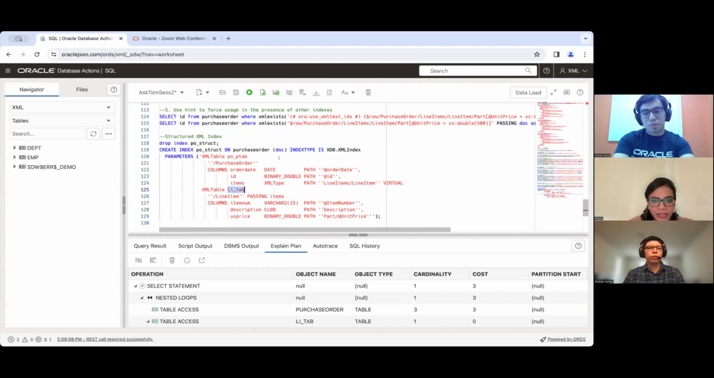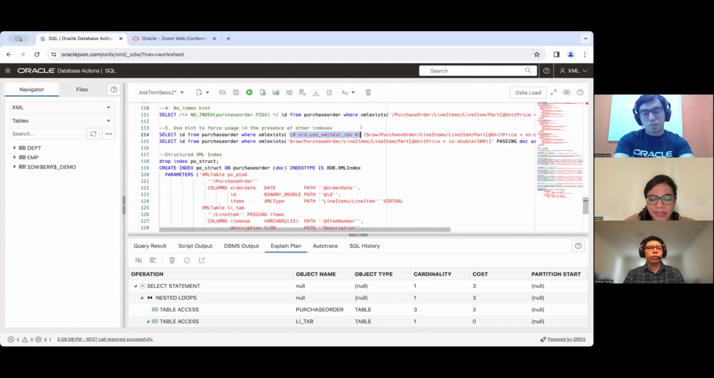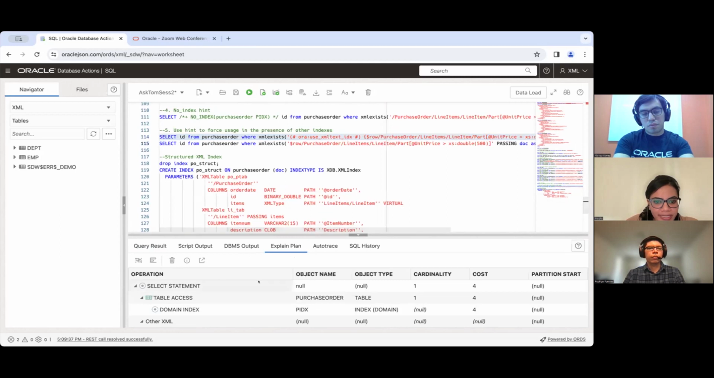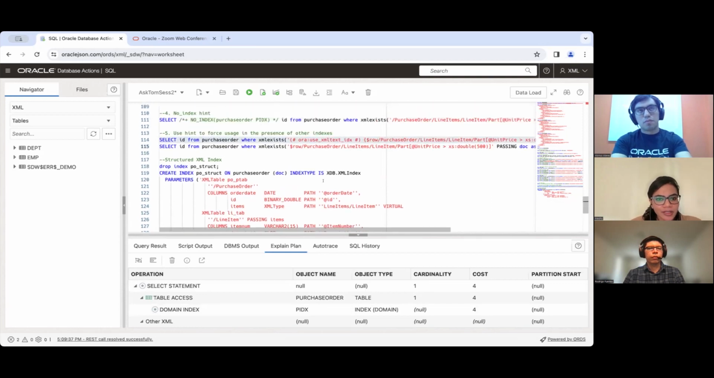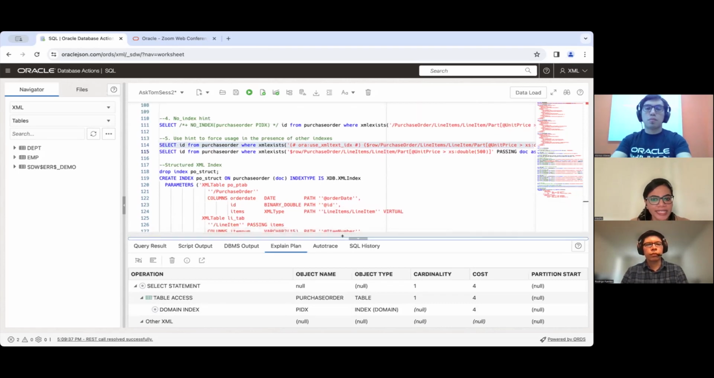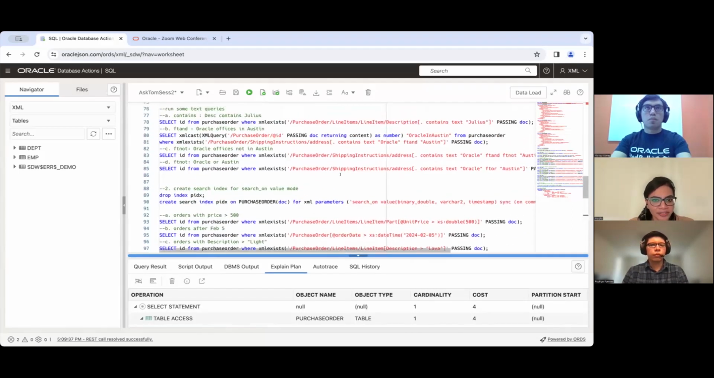However, if we want the XML search index to get used, then we specify this pragma, use XML text index, in front of the expression. And if you look at the plan now, you can see that the domain XML index is getting used. So that was pretty much the summary of the capabilities of our new XML search index.